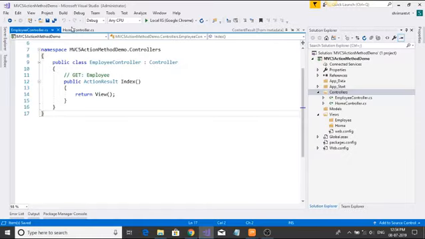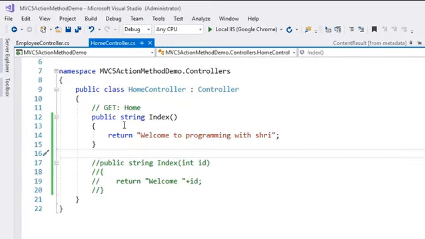So next is the types of action method. There are two types of action method. First one is the action method, and second one is the non-action method. We will understand programmatically. If we go to the home controller, this is an action method. Inside the controller, all the public methods are action methods.